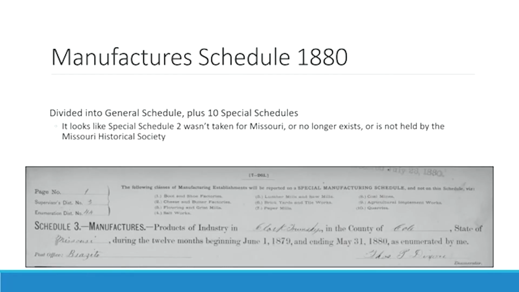Again, you hit 1880, and they just decide to make things look interesting. So in 1880, they divided this manufacturer schedule into a general schedule plus 10 special schedules. For this, special schedule number 2, cheese and butter factories, either wasn't taken from Missouri, none existed in Missouri, it no longer exists, or it just isn't held by the Missouri Historical Society and we don't know where it is, because we don't have any record for any Schedule 2 for any county.